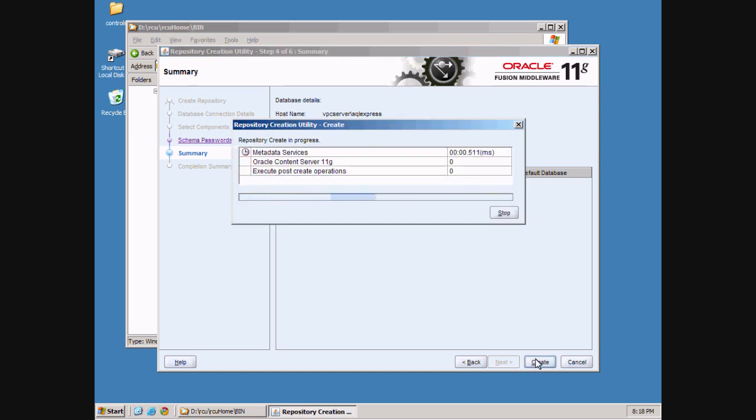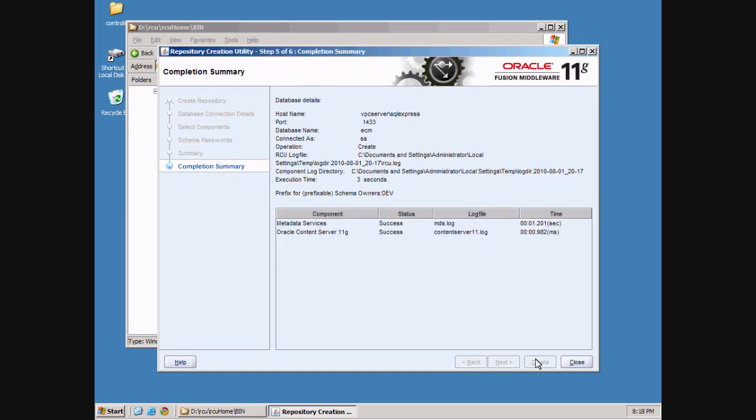And we're creating the schemas now. Everything is success. We've done creating database schemas. Now our database is ready to be connected to from the content server. We can proceed with the installation.